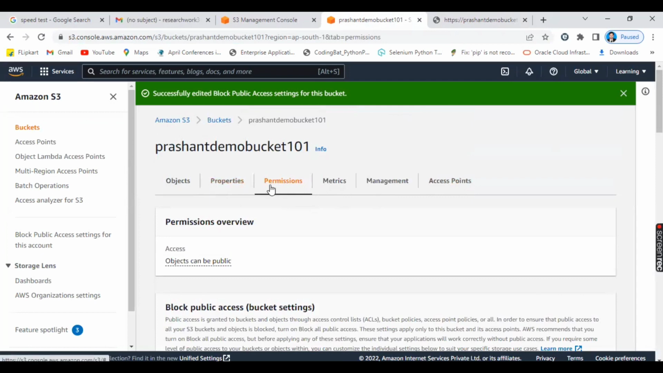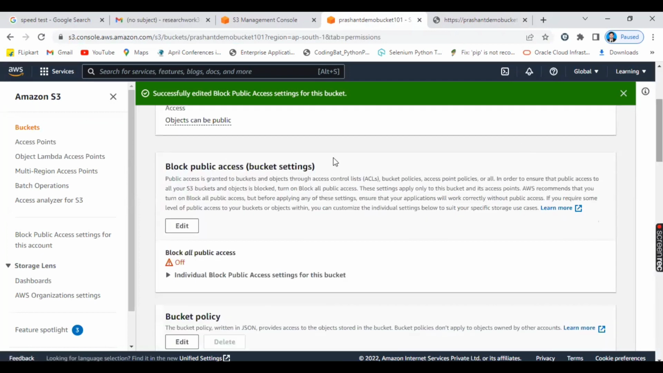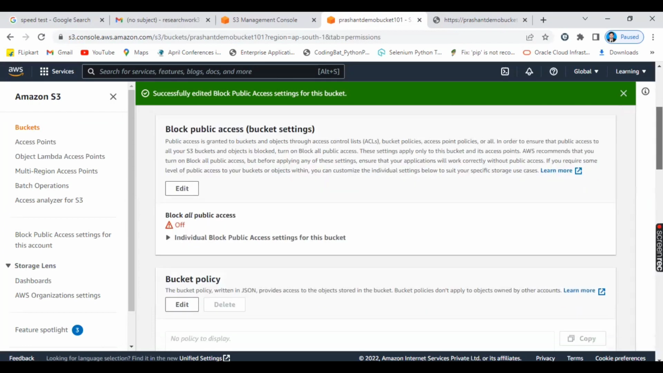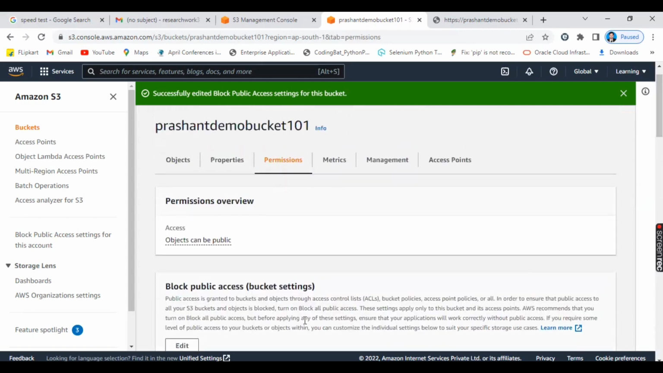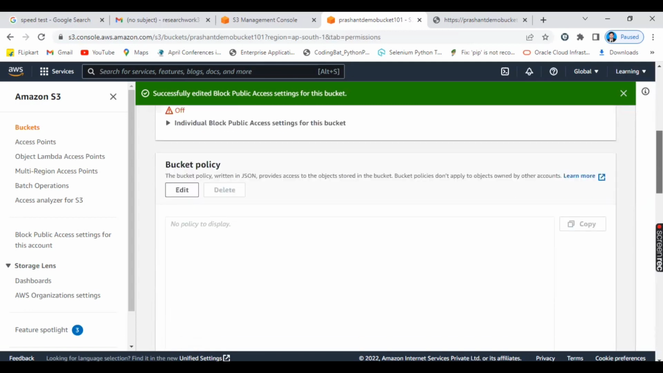What is the first step? We come to the permissions, we come to Block public access, and we make this block public access public. There is a next option called bucket policy. This is very, very important. In the permissions only, we need to think about all the options. First we make our bucket public. Now the second option is bucket policy. Now try to understand this carefully.